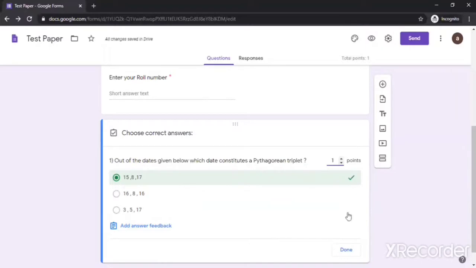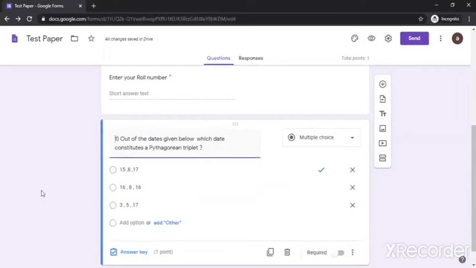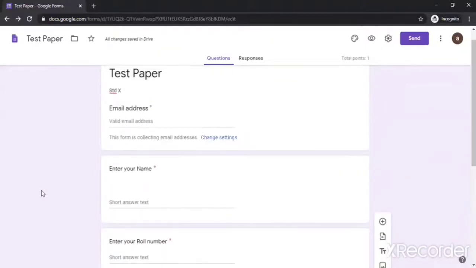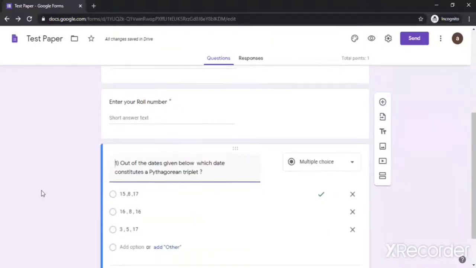And what is the right answer? You will do it. Okay, this will be done. Okay, that's it. It will be done. Yeah. So for me, the question papers are ready.